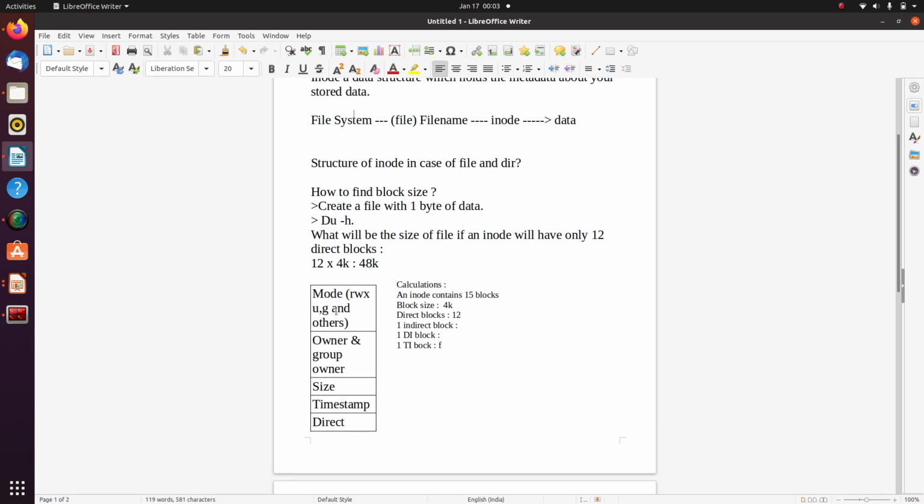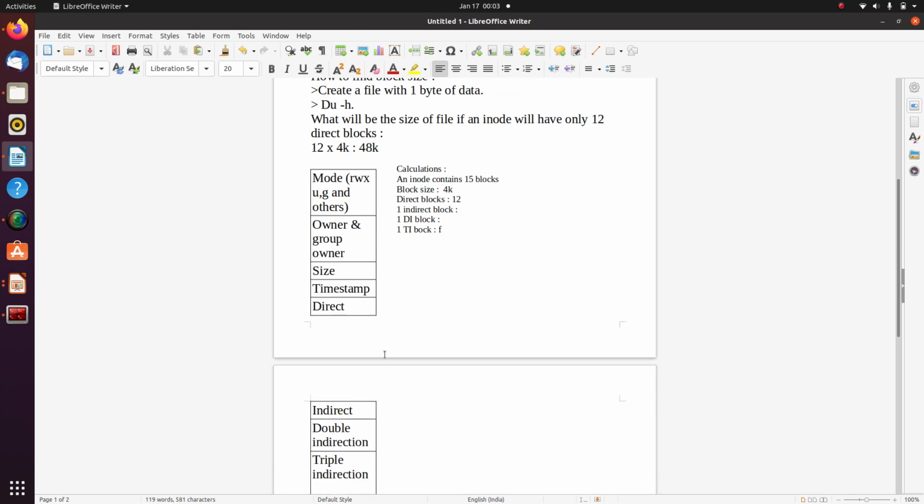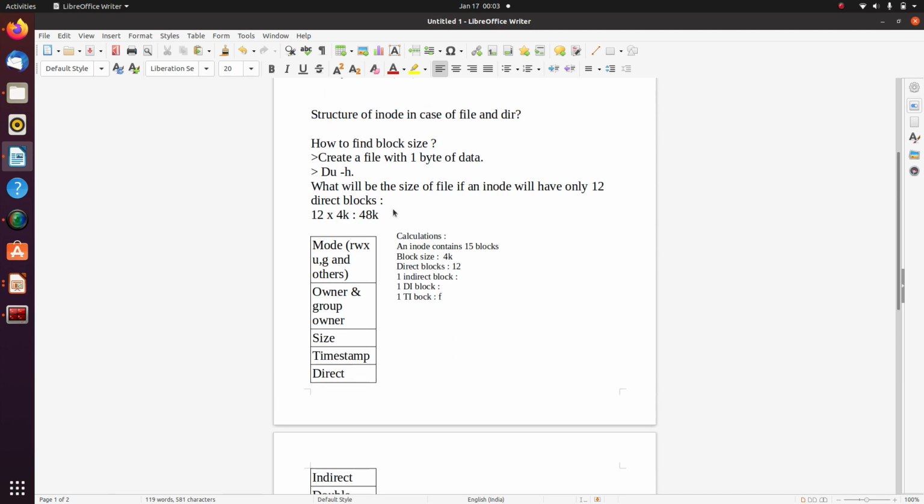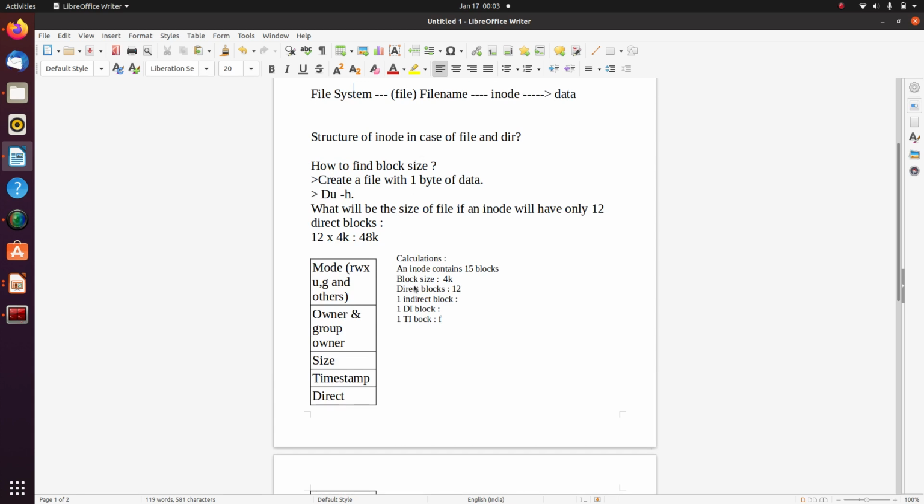All this information for a file is stored in an inode, and it is somewhat like this: it contains the mode, owner, size, timestamp, and then for storing the information about the data which a file contains, it has direct blocks and 3 indirect blocks, which are called the single indirect block, double indirect block, and triple indirect block. What do they mean? We will take it later.